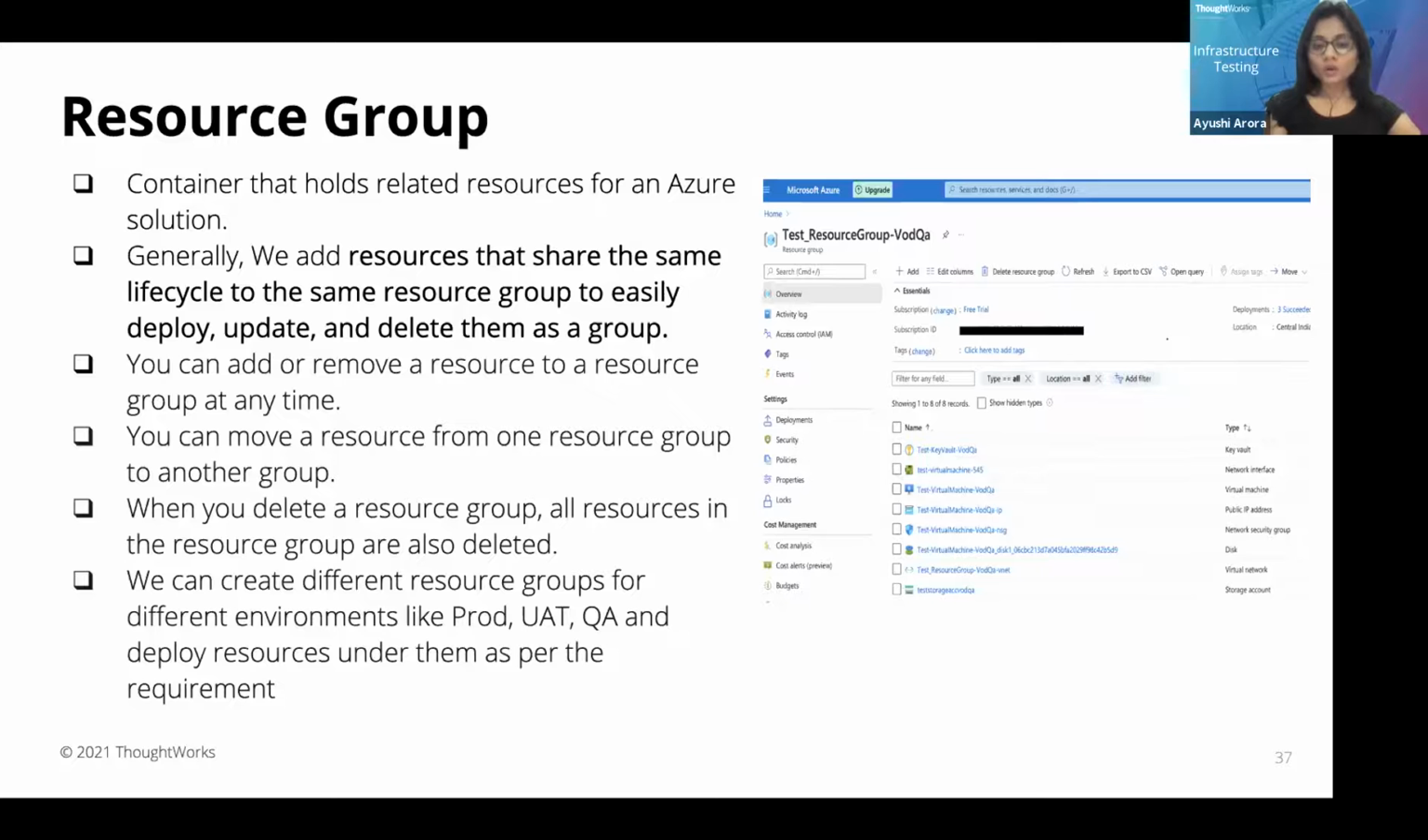By doing this, the maintenance, or I would say handling, of the resources becomes much easier. If I want to give access to the prod resources, I do not need to give access separately for all the resources. I can just give the access at the resource group level. This is how things become much easier, and we can do things more quickly.